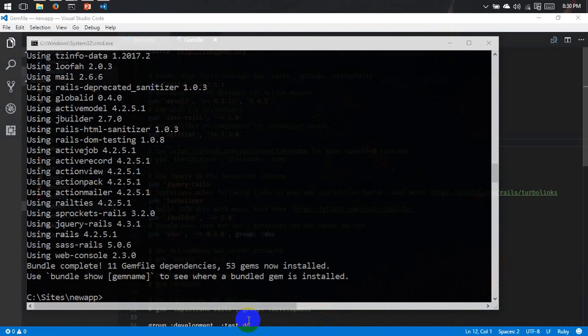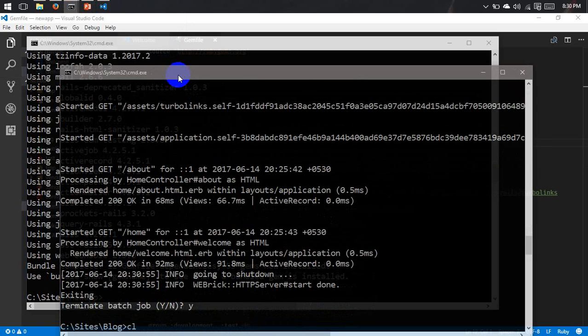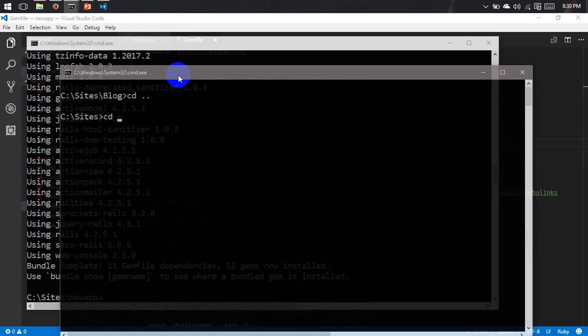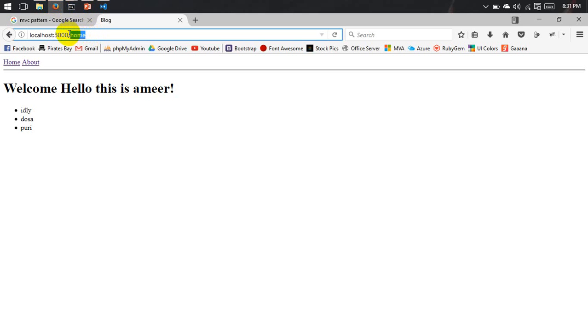Now what we need to do is start our Rails server. I'm going to stop the Rails server for our older app, navigate to our new app, and run rails space s, rails server. Now with the Rails server running, let me go to localhost:3000 and hit enter.